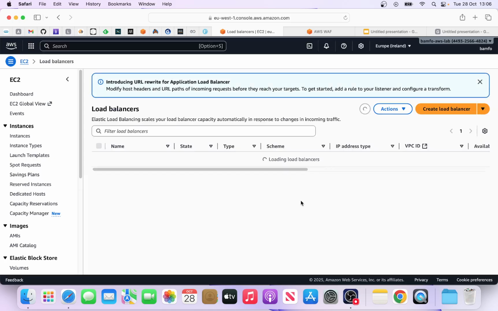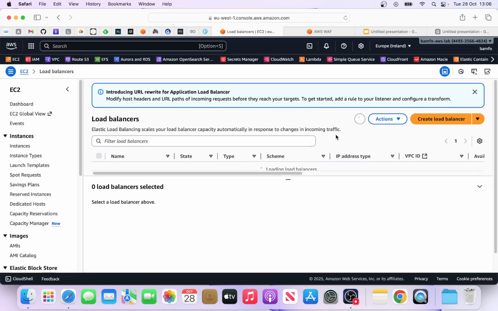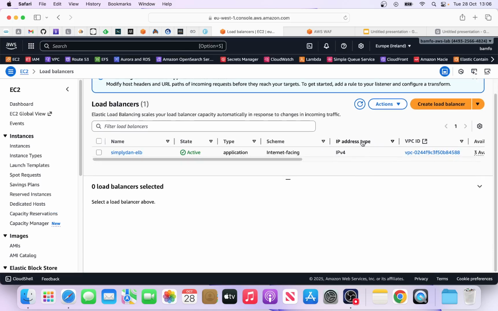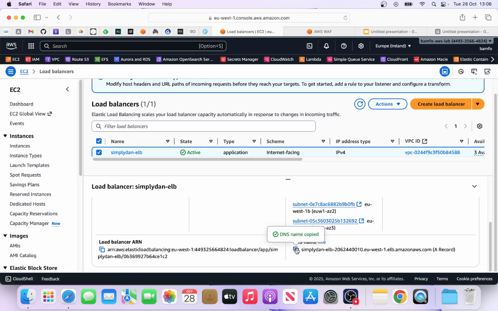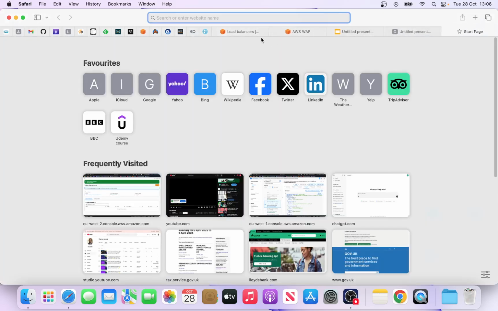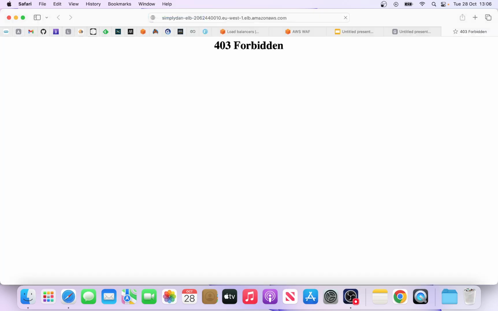It's a bit slow. Okay, go back here, scroll down, pick it, and let's test it and see if it's going to work. Okay, paste this here and then enter. Okay, so I've got forbidden.